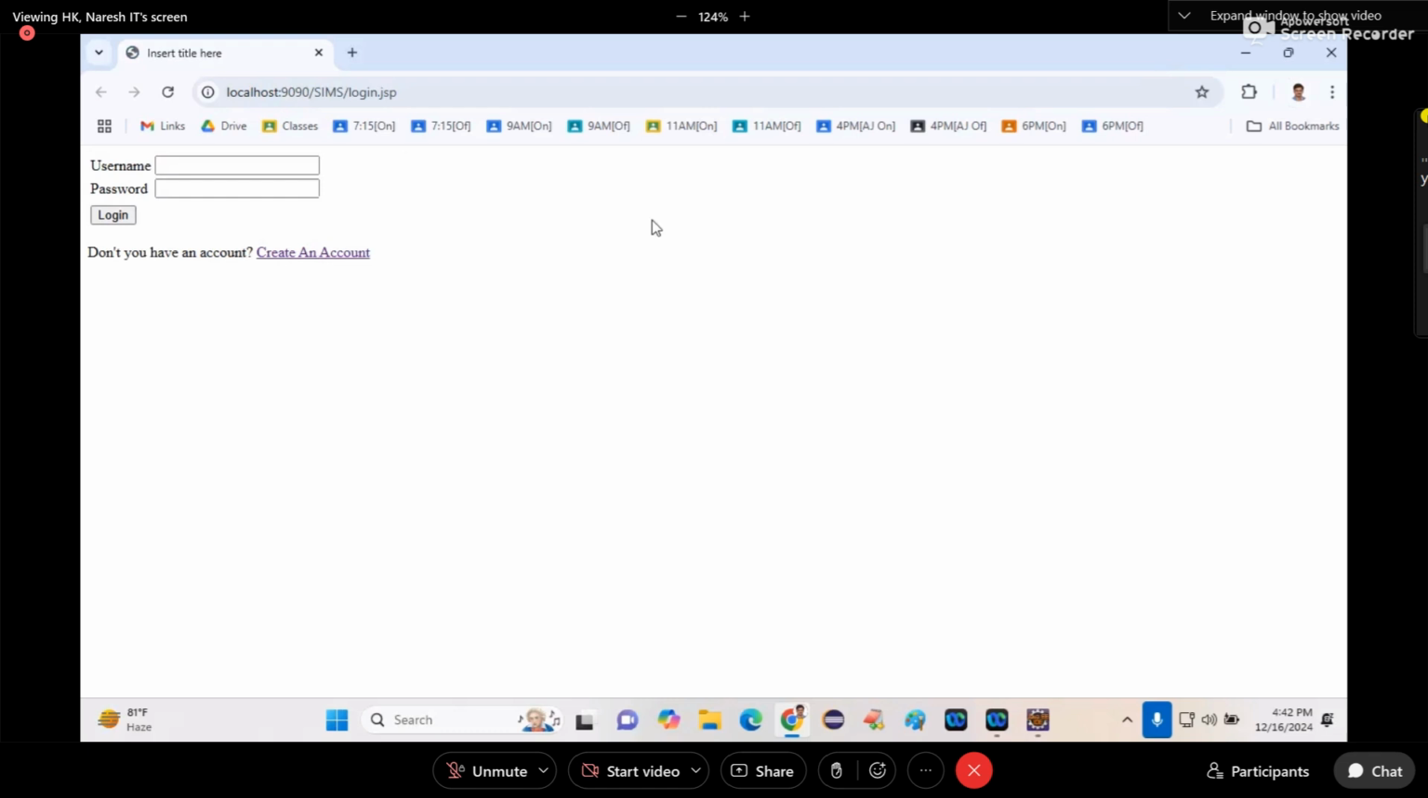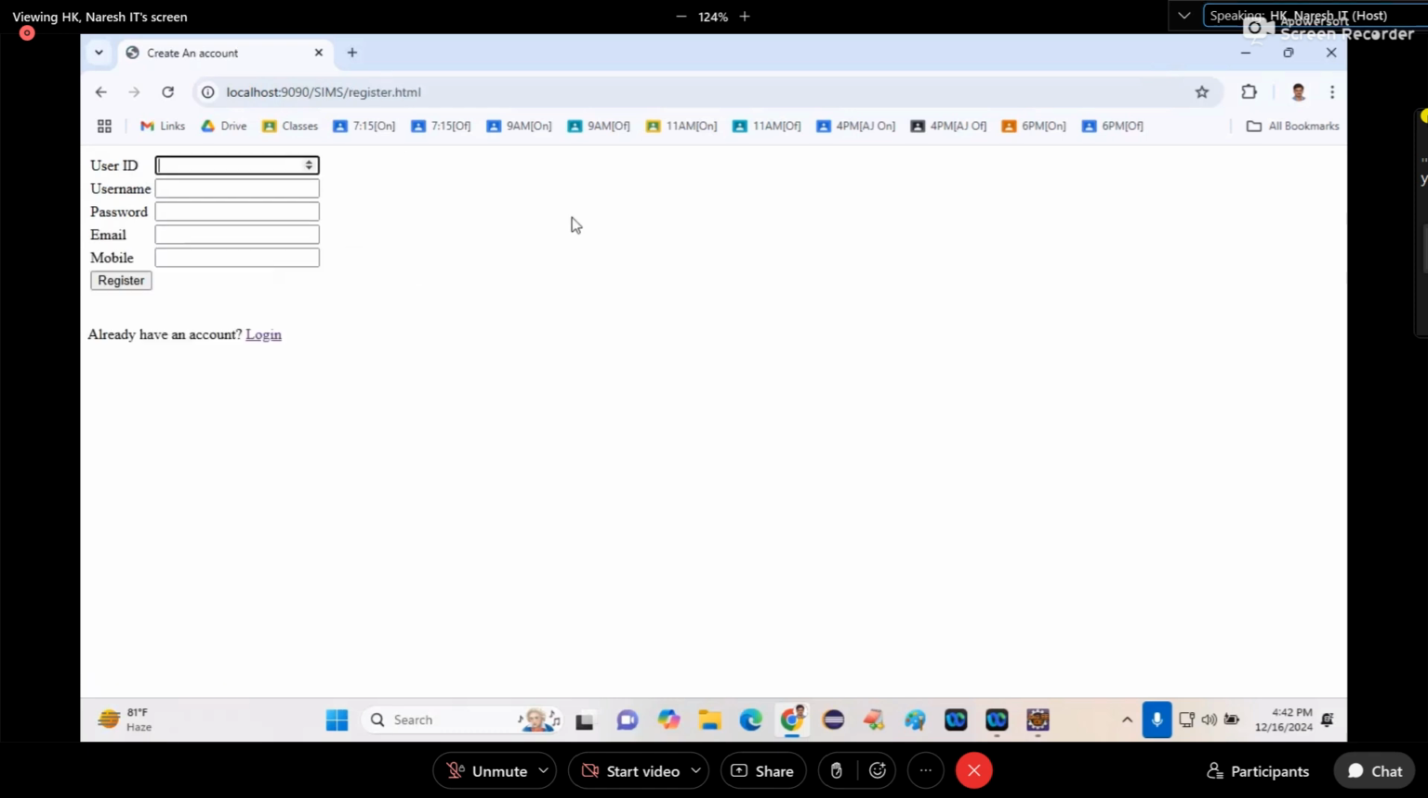This is a login page. I don't have an account. I want to create an account. Click on it. Can I choose any user ID? No. Okay, I have to give a unique user ID, since it is the primary key.